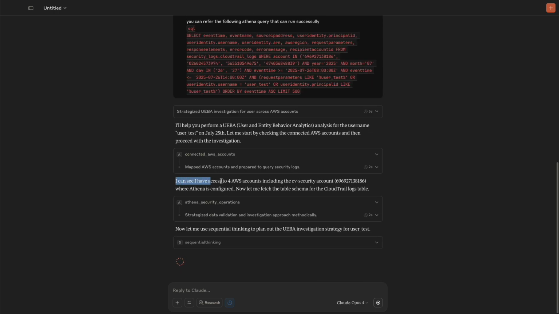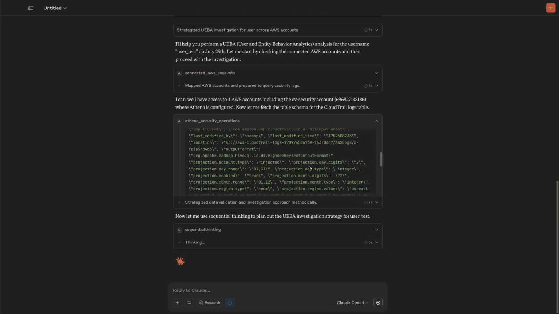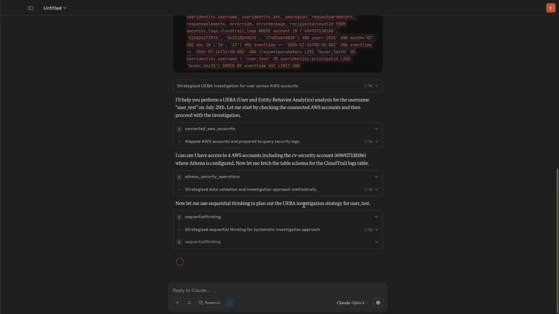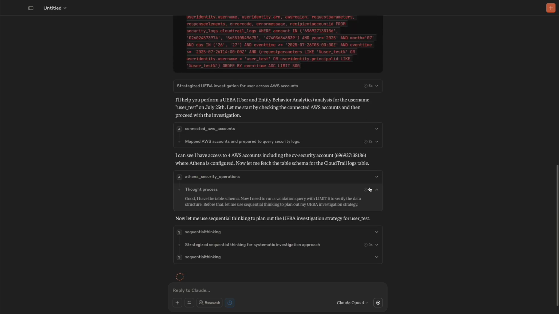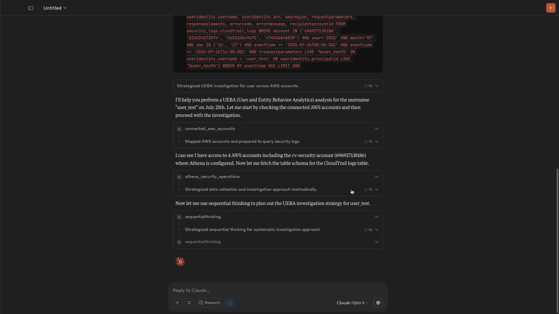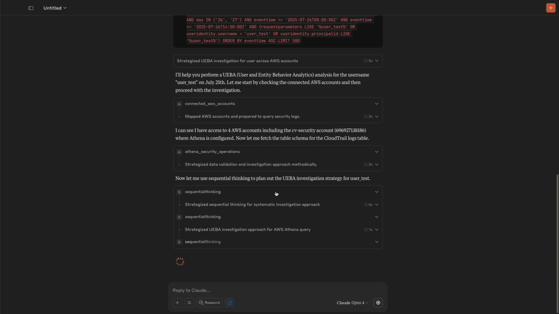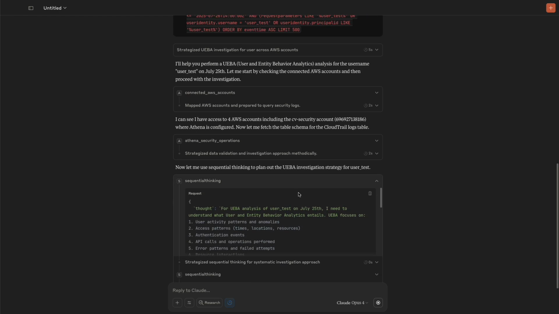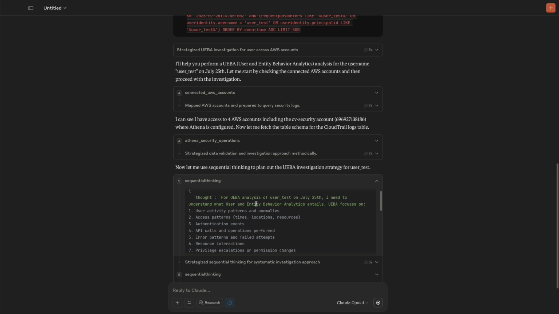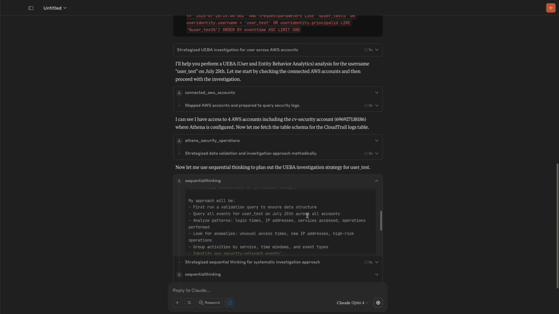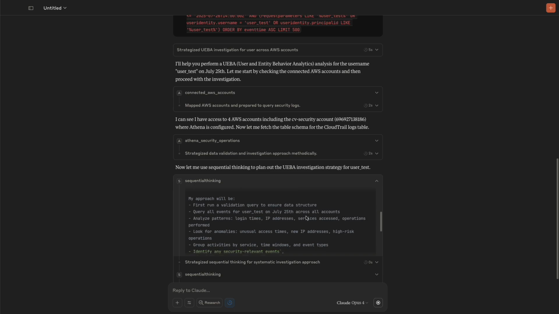The default one is also added, which is the security account, and that is the place where Athena is configured. Now it's figuring out the table schema of the CloudTrail so that all the queries it generates after this plan utilize the correct table schema. And now that it has figured out the table schema, it's strategizing the entire plan of investigation utilizing sequential thinking for the particular user, user test. So as you can see, this is the plan. The sequential thinking has started planning out. So let's see how it performs.